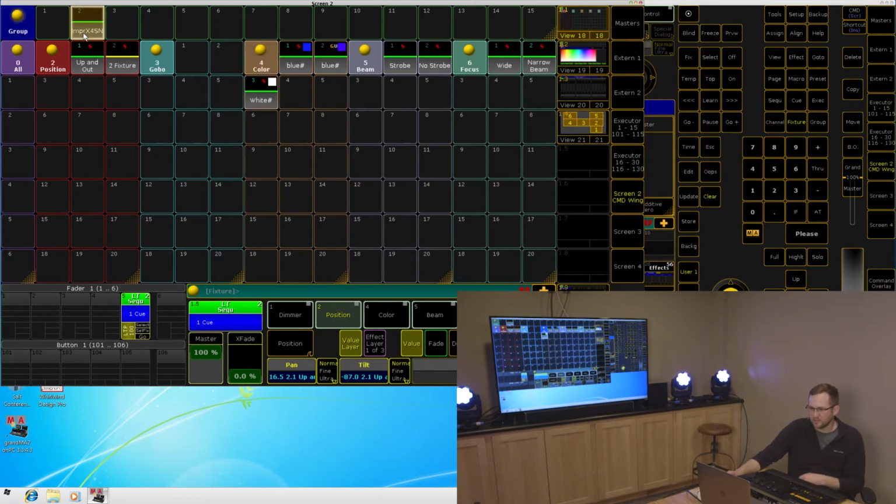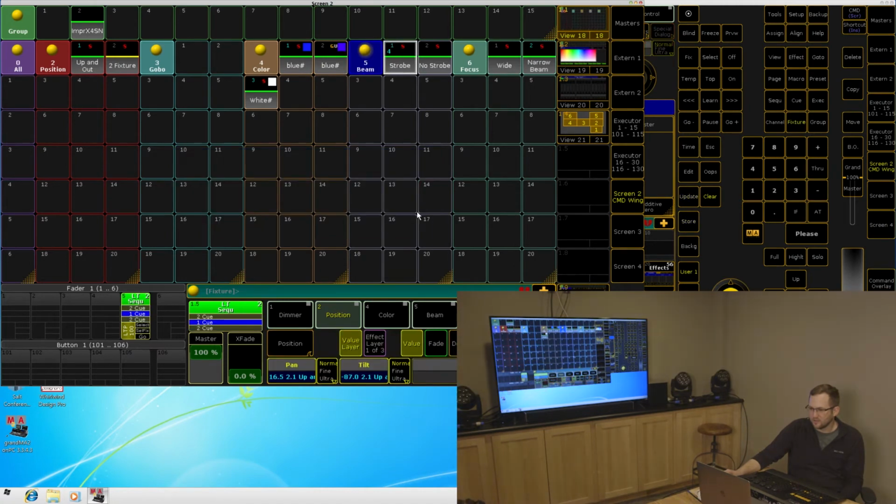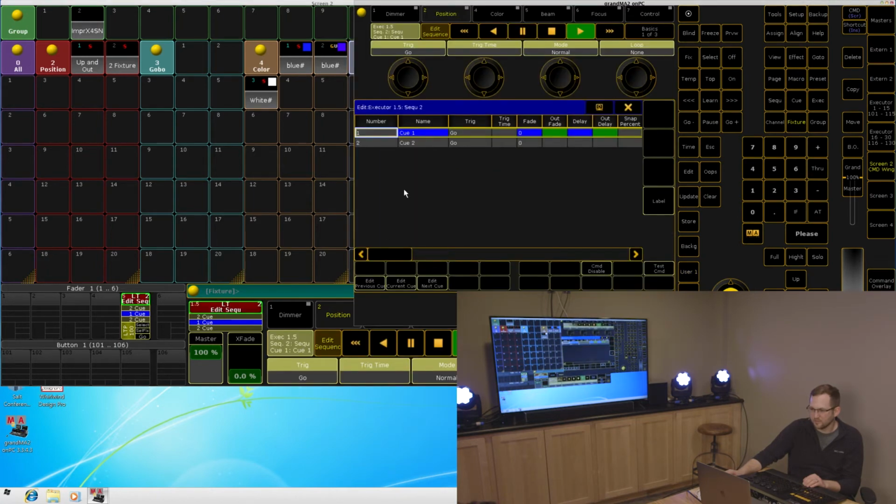And then we need to do a second cue, so we can do strobe in Q2, because that's fun, and create a second cue. So now when I select and then this executor row, when I go back and forth, you can see how it turns on and off.